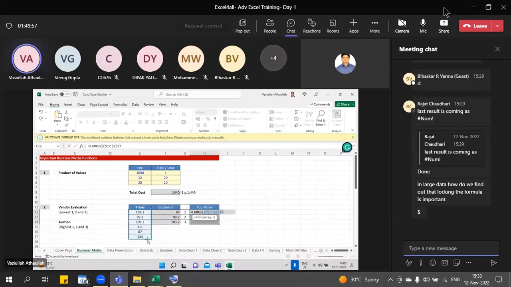Then comma. Now take the K value from column G, which is there towards your left. Column G, take the cursor from the left. Select G12. G12 is containing K, right? Yeah. Bracket close, Control Enter.